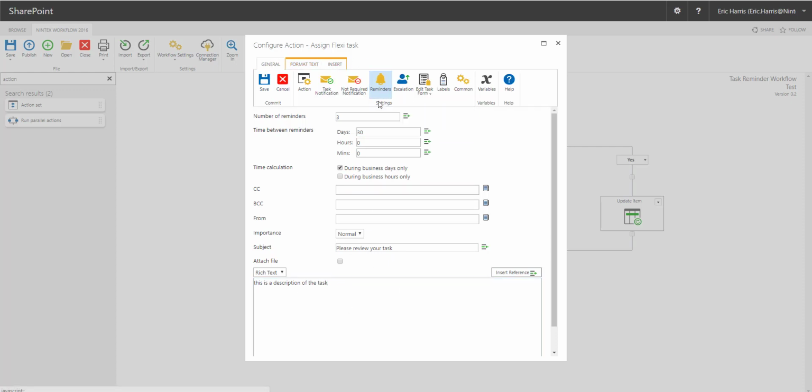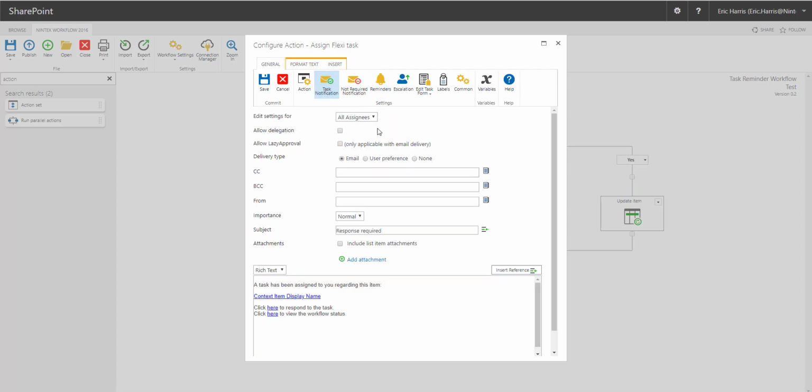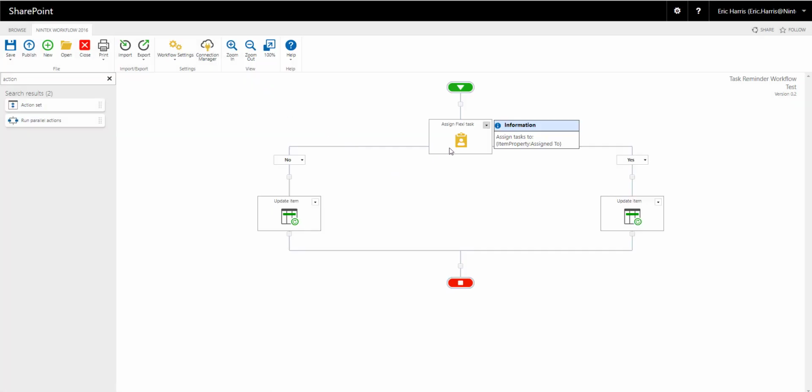Once you have your reminder, you can actually look at the task notification itself. Don't have to worry about any of that. It's pretty much set up the way it should be. It should be good to go on that, and then you just simply save it.